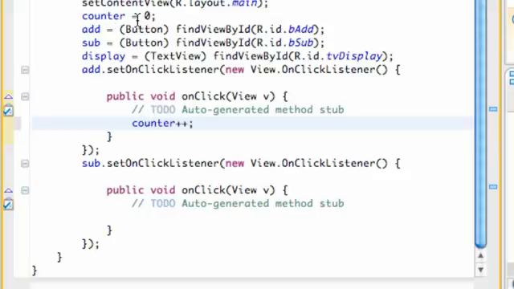Basically that's going to add 1 to our counter variable. And again, counter starts at 0, so every time the add button is clicked, it's going to add 1 to the counter variable. So let's go into our onClick for the sub and do the same thing except subtract. We're going to say counter minus minus, and that's going to subtract by 1.